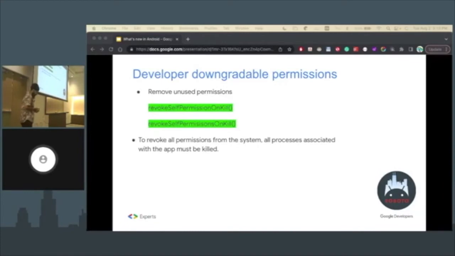So these are the two methods that are introduced for downgrading the permissions that our application is currently having. Like if your application has some permissions that you think you are not using, or you want to improve your application's overall experience and you don't want to access permissions that you don't need, then these are the new features. The first one is revoke self permission on kill. And the second is for when you want to revoke multiple permissions; it takes an array of permissions.